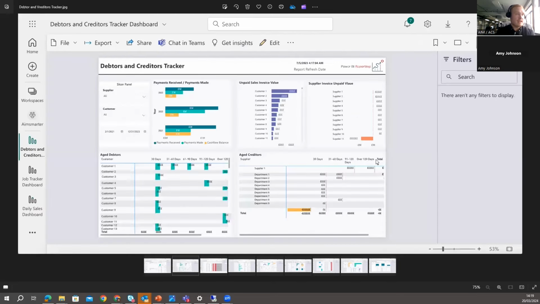The next one is the debtors and creditors tracker. So this is the accounting one. So this is where you can select a particular supplier if you want to, or particular customer. You can change the date range here using these two sliders. And then on the right there, you can see your cash flow. So you can see payments received, payments made using these bars. And then the amber one is what your cash flow is. So you can see that at a glance over time.